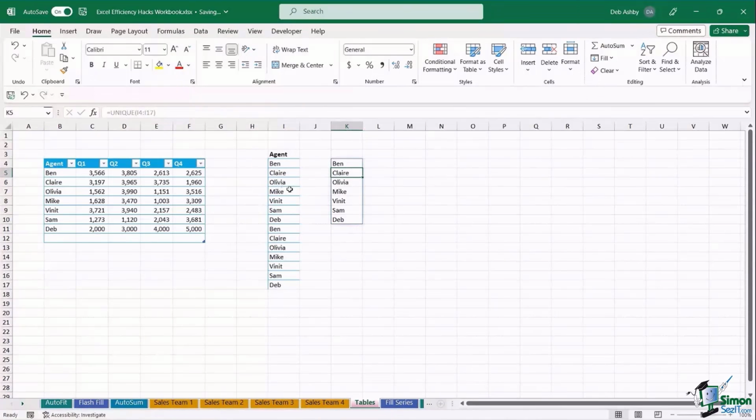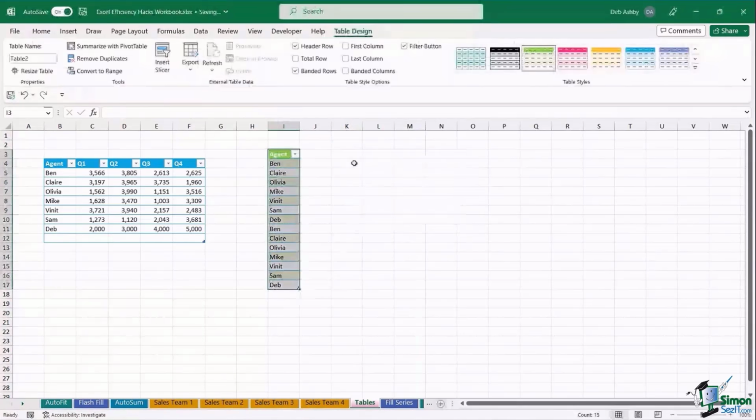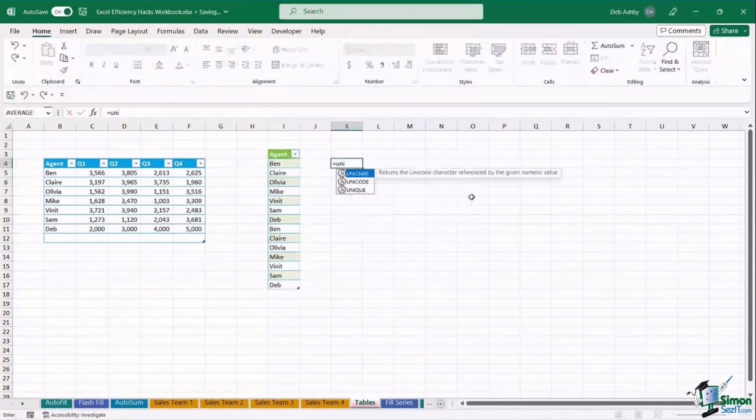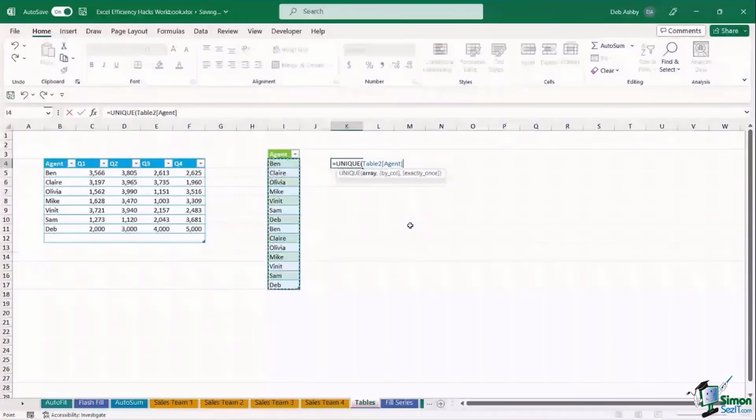But if I put this into a table, it will include them. So it helps you with your formulas as well. So let's do Control T. Yes, my table has headers. So now if I was to do the unique function, and I can select all of the names in this list. Now notice, when we're using tables, we get the table references in the formula instead of cell references.